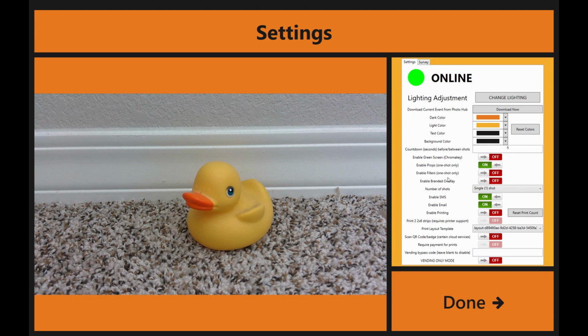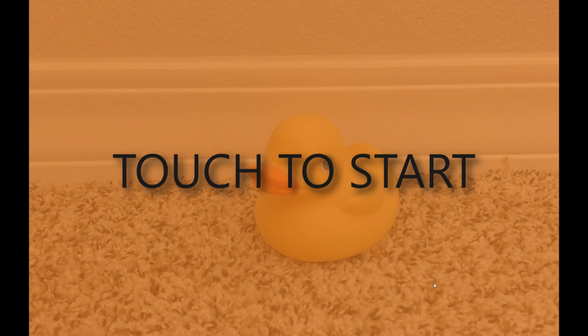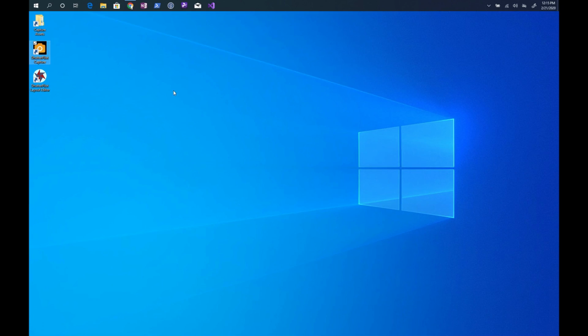We also have several other options that I'll go into in depth in other videos. But for now, this is just a quick overview on how to get started with Capture and turn on some of the most commonly used settings. To leave this screen, just click Done or tap Done if you're using a touch screen. To leave the software, you can hit Escape, and that'll bring you back to the desktop.